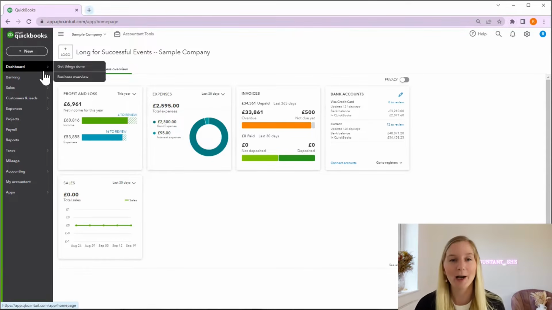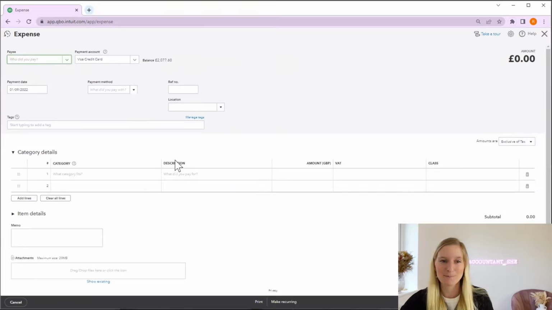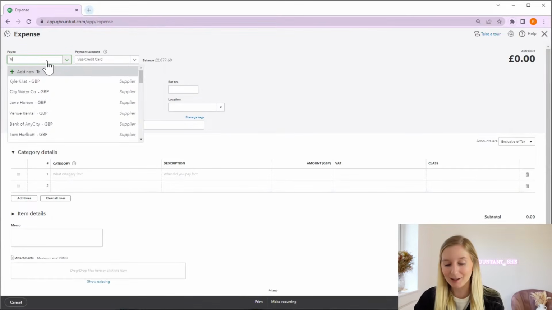Next up, I'm going to show you how to add an expense. And again, an expense is something where you pay for it and receive the good or service at the time. So subsistence is a really great example, traveling, train tickets, all of those things where you would actually spend the money on your company card. So again, we're going to go to new and we're going to hit expense. So I'm just going to use a train ticket as an example.